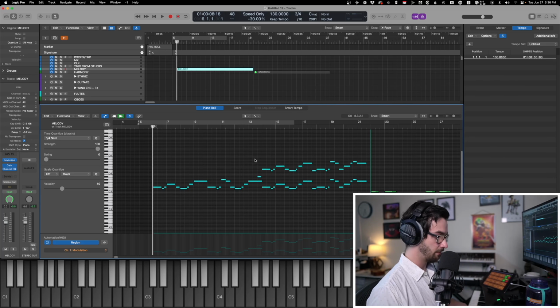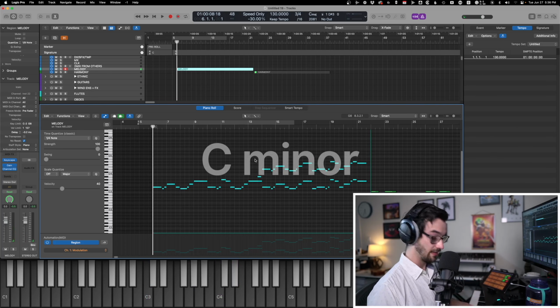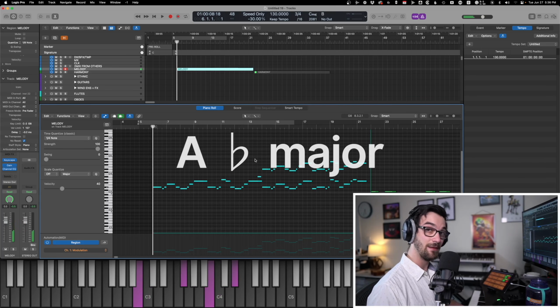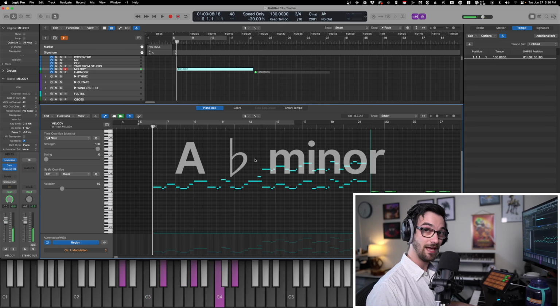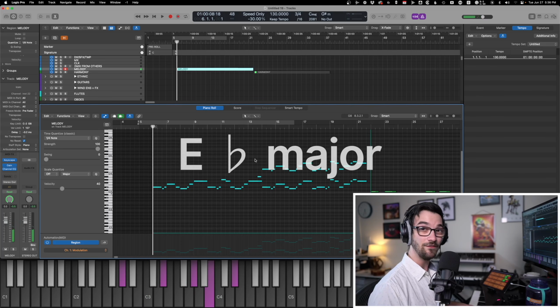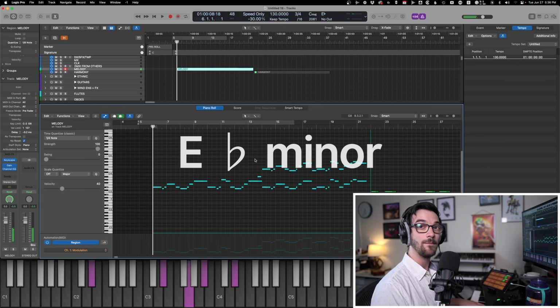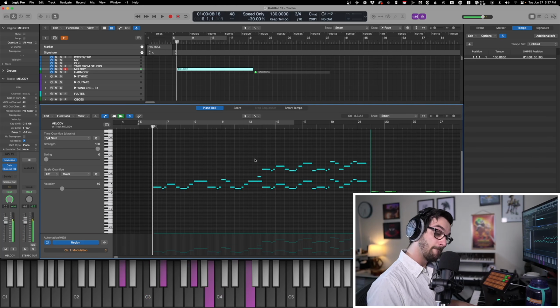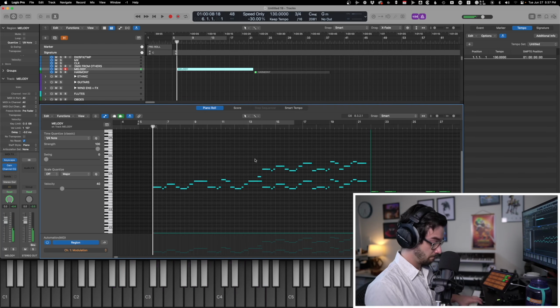So if we're in C minor, for example, and our first melody note is an E flat, think of all the chords that could contain an E flat. There are a ton of chords. We've got C minor, but we also have B major. We have A flat major, but we also have A flat minor. We have E flat major, but we also have E flat minor. Now that opens up a ton of new options for our chord progression. We could incorporate these borrowed chords in lots of interesting ways. Or we could do something like this.